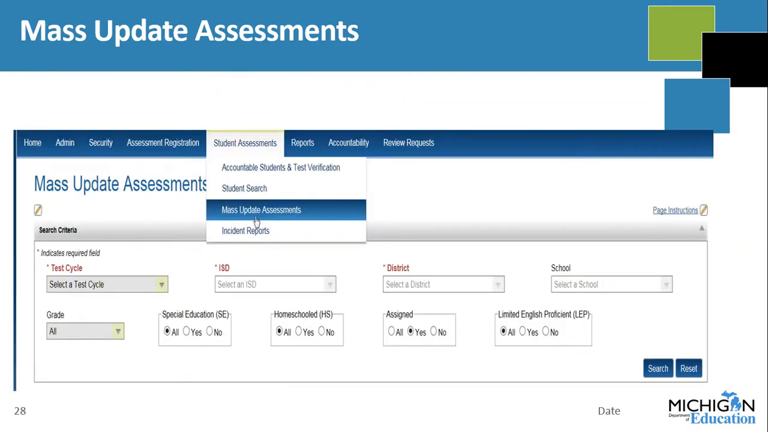If you choose to use the Mass Update Assessments page, you can find it under the Student Assessments menu and click on Mass Update Assessments. In the test cycle field, you will need to select the test cycle that the student is already pre-identified to on the secure site. Select the ISD, district, and school. You can filter by grade also to bring back a smaller list of students. Click on the Search button to the bottom right.